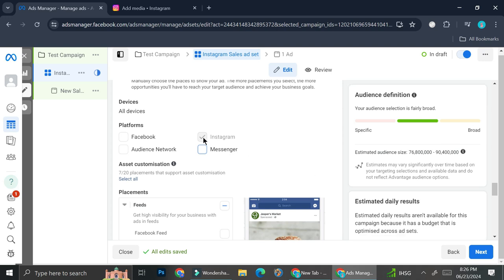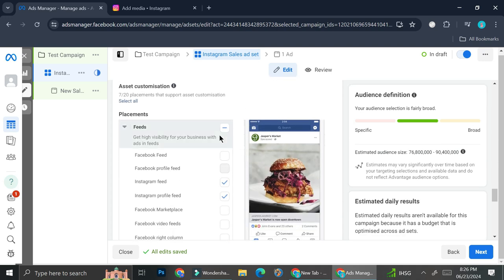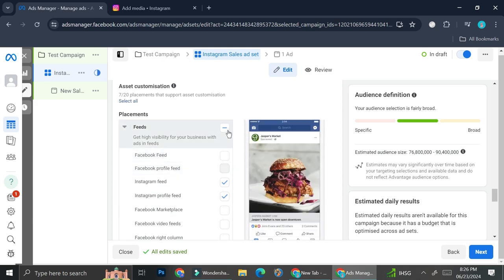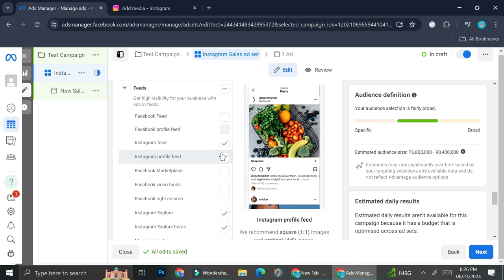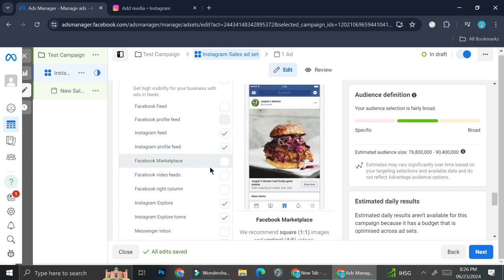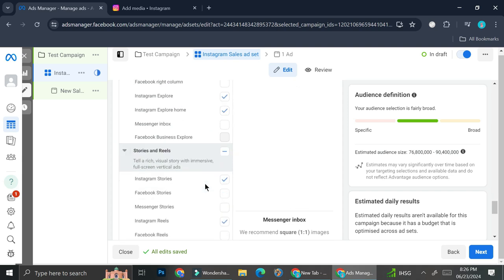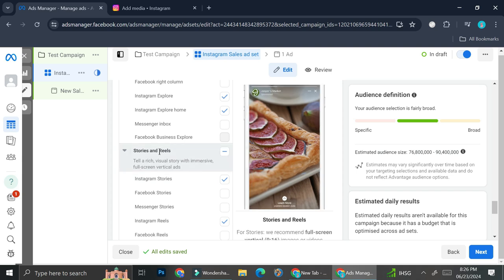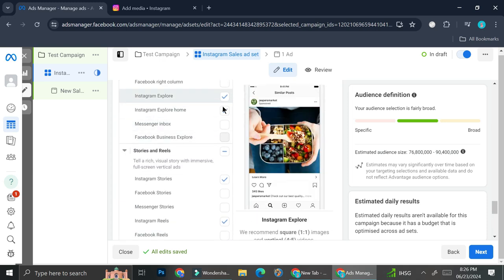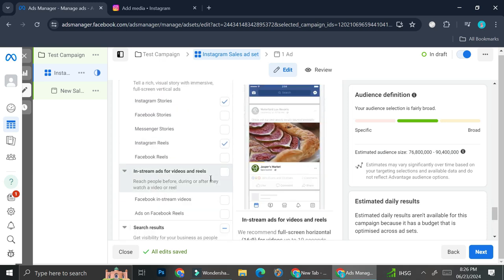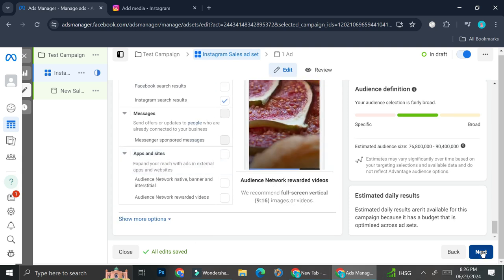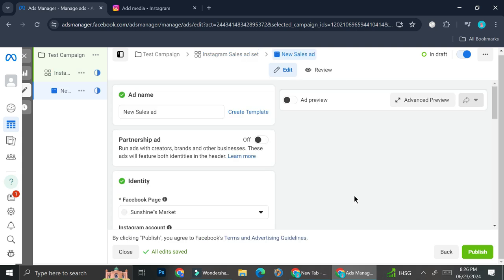So I'm just going to go with Instagram instead, and you can choose even further down here whether you want these ads to show on Instagram feed, on Instagram profile feeds, or Instagram Explore, Instagram Home. I personally will want these ads to show everywhere on Instagram just so that it will get even better exposure. So make sure to tick all of the necessary places you want these ads to be displayed on. And once you're done, you can go ahead and click on next to go to the next step.